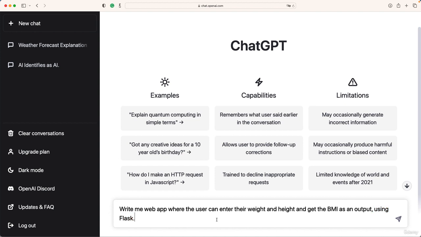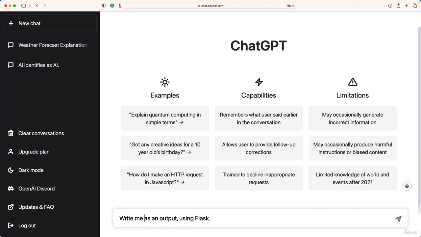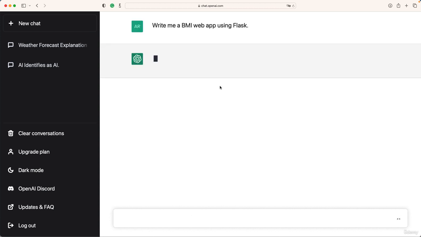So you would ask now, well, what's the best way to do it? The shorter way or the longer way? Well, the shorter way would be better, like write me a BMI web app. This is better when you just want the web app without any custom features. So if you want the standard BMI app, then this would be fine. So write me a BMI web app using Flask. So I'll press enter.